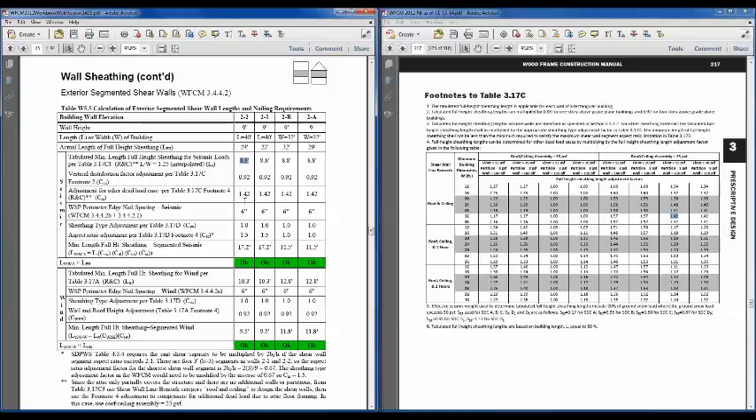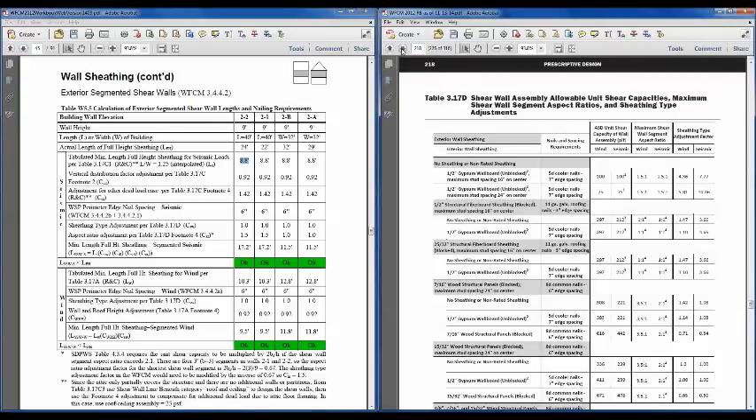So let's then take a look at one more adjustment factor. So I'm going to jump now to table 317D, and if you're following along in your wood frame construction manual, I'm on page 218. So I'm going to spend some time talking about table 317D and its purpose in the wood frame construction manual and how helpful I think it'll be for you.